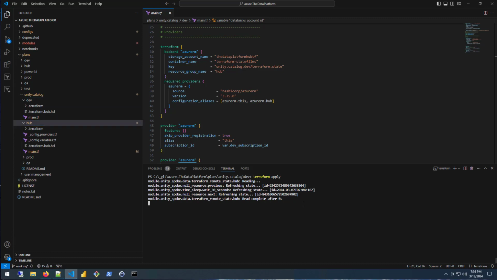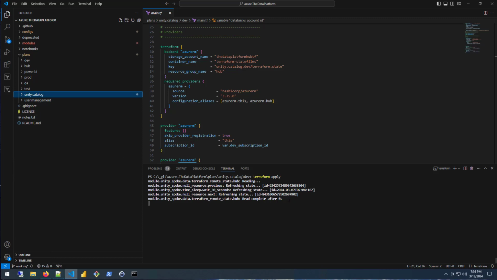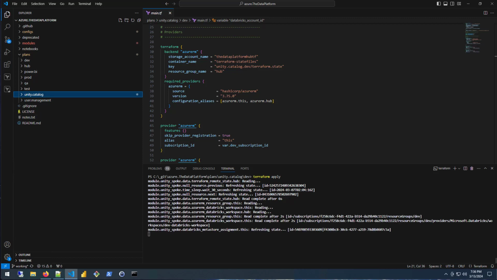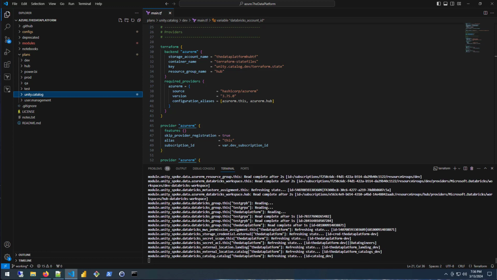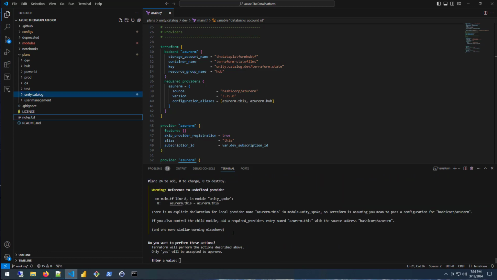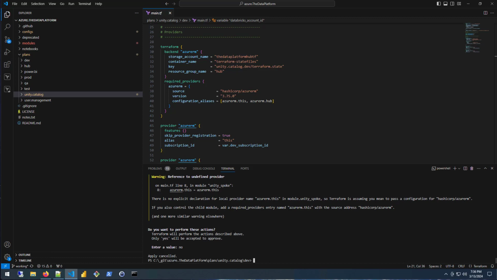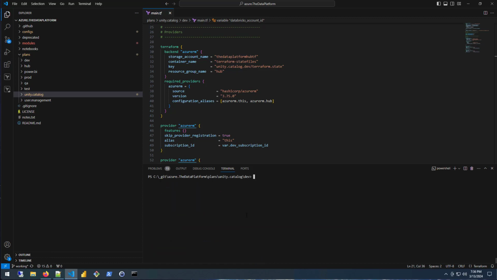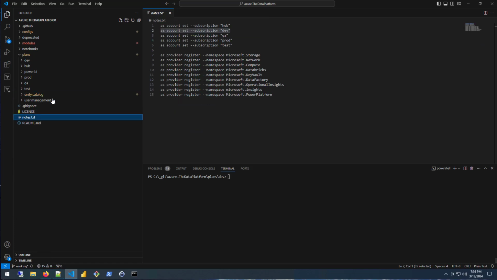I should backtrack that. I don't want to apply my Unity catalog piece yet. I want to do this in my actual dev environment. So I apologize for that. When this gets down here to the ready status, we're going to say no. Okay, so we'll backtrack just for a second. cd, one more time. I want to cd into my dev plan. Okay, so for this one, I do want to change my subscription. I want to go into dev.